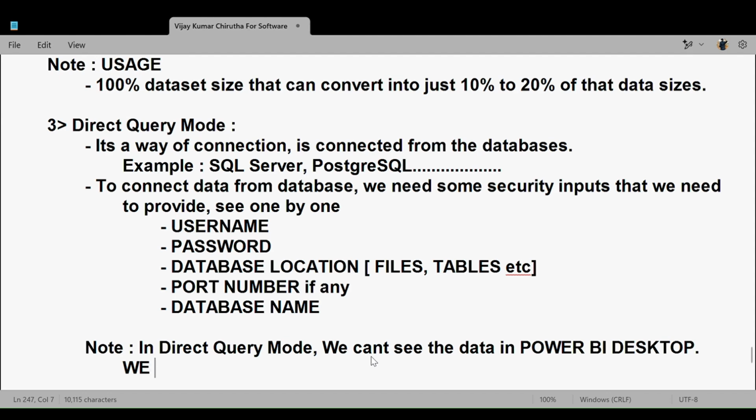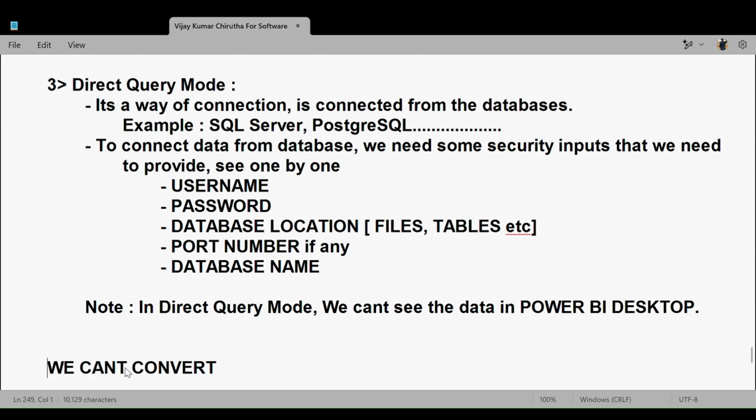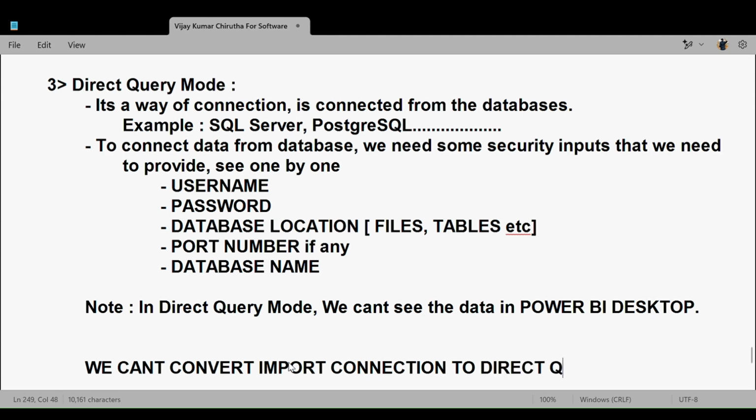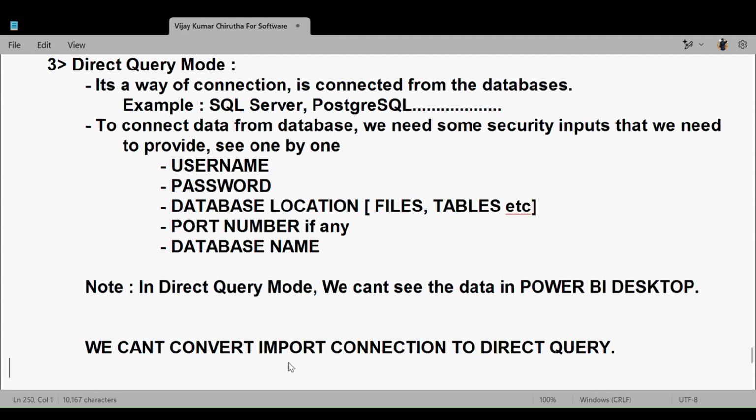And one more thing, we can't convert the data connection mode from import to direct query, but we can convert direct query to import.